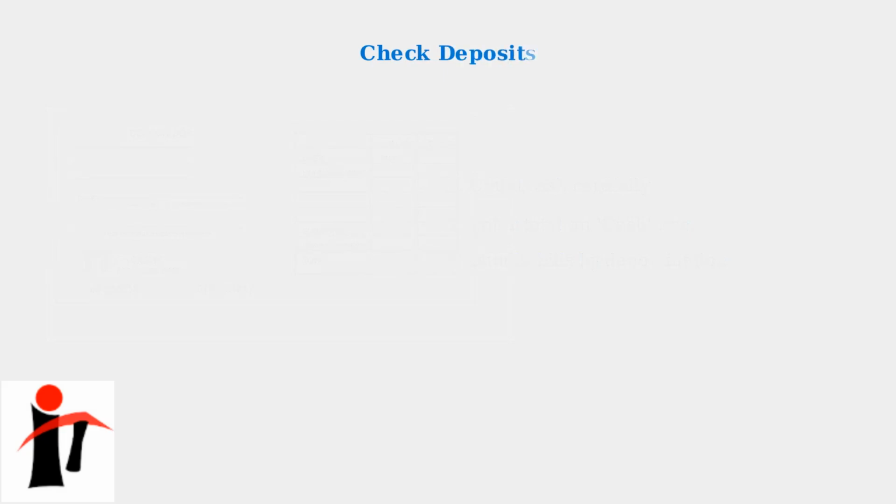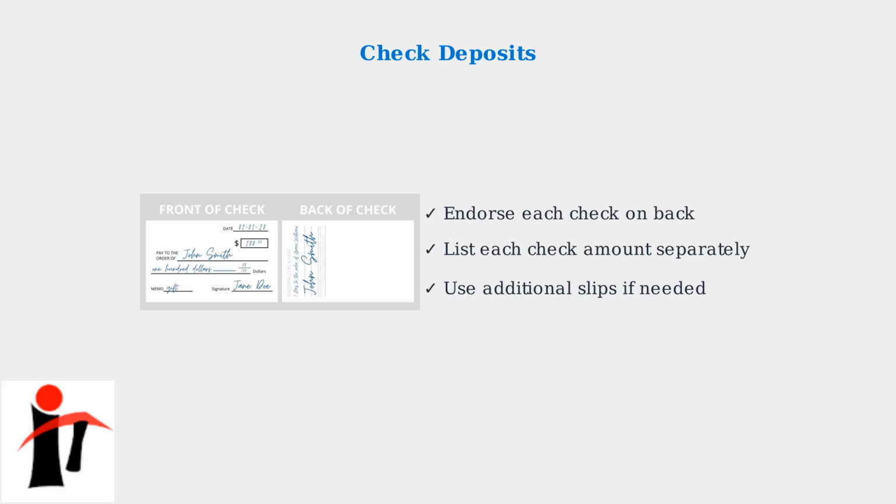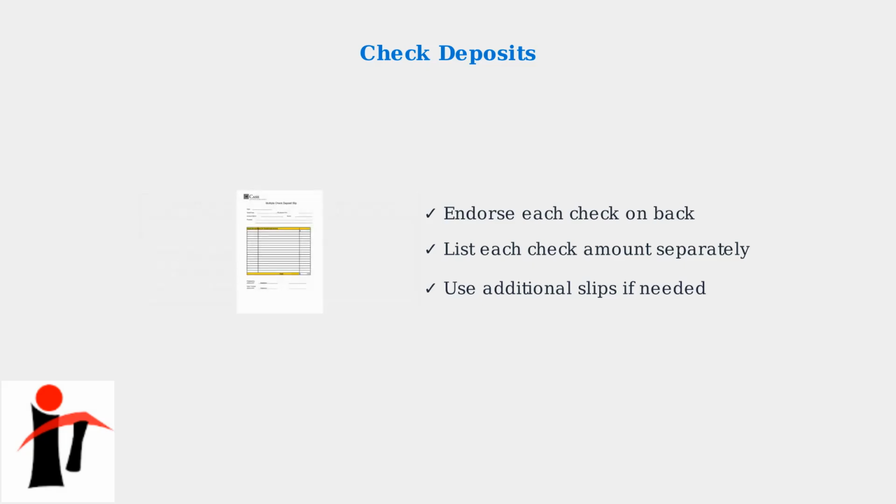For check deposits, proper endorsement and accurate recording are crucial. Each check must be endorsed on the back and listed individually on your deposit slip. Endorse each check by signing your name on the back exactly as it appears on the front. This authorizes the bank to process your deposit. For multiple checks, list each amount on separate lines. If you have more checks than lines available, use the back of the deposit slip or request additional slips.